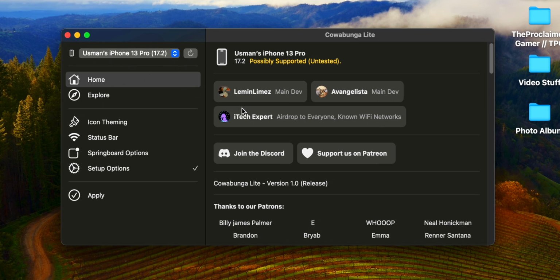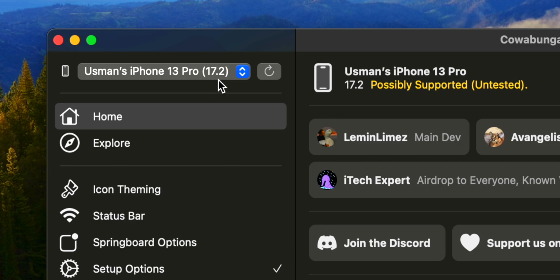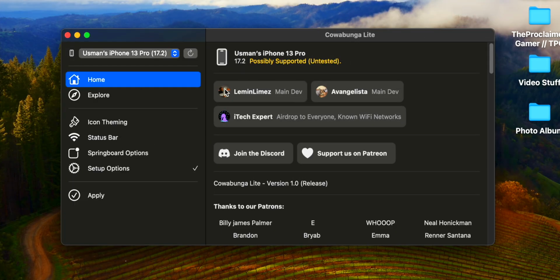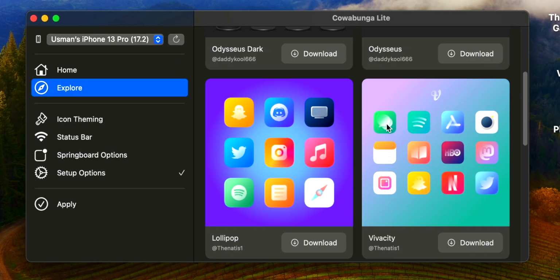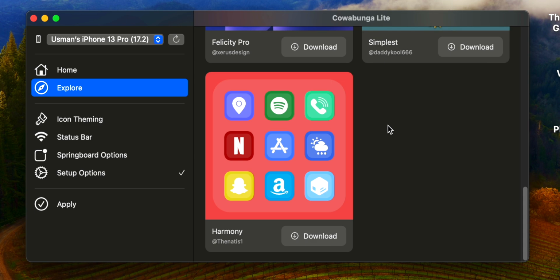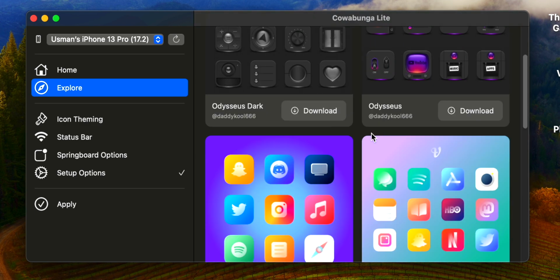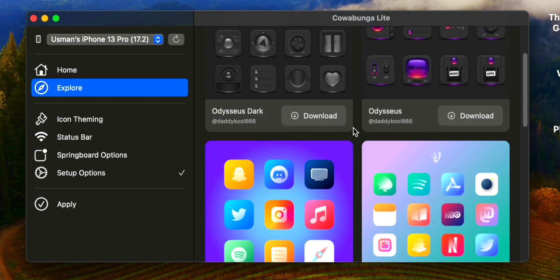Again, make sure it's trusted. It shows your device name and what iOS you are on. Now, home is where you'll find a list of the devs and where to follow them. If you click on explore, this is where you'll find themes that you can just directly install from this. So, for example, if I do want this theme right here, all I gotta do is click on download.